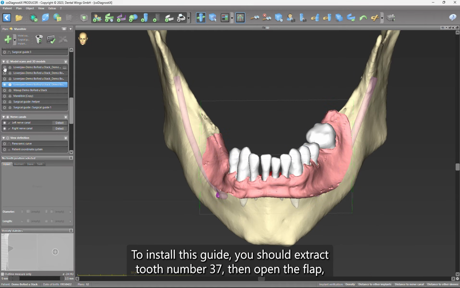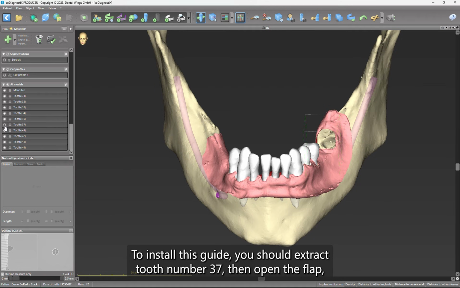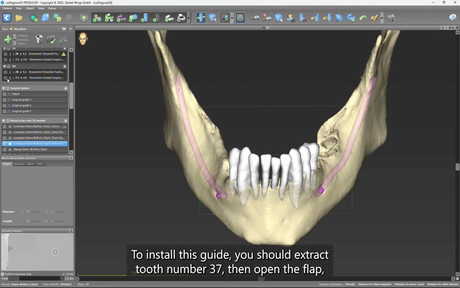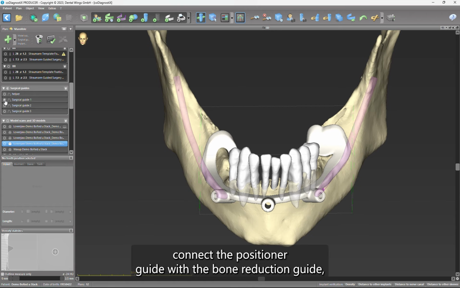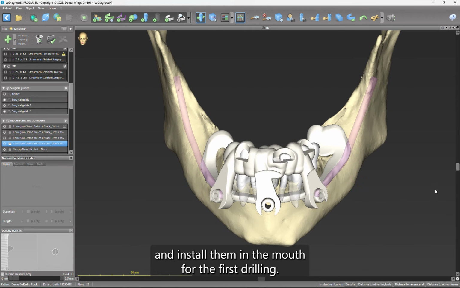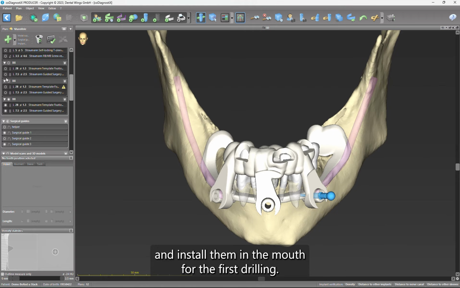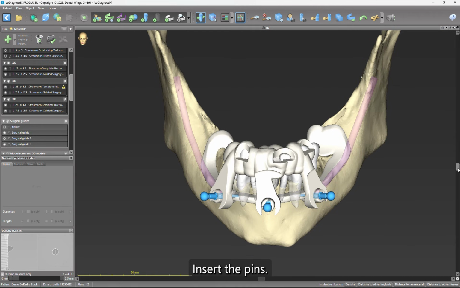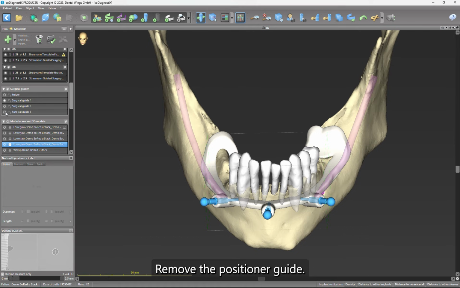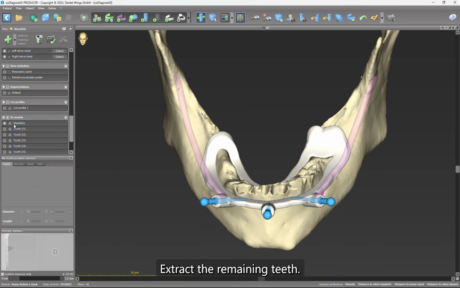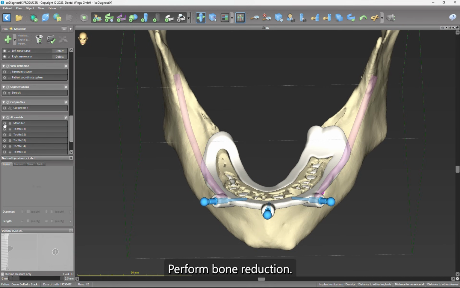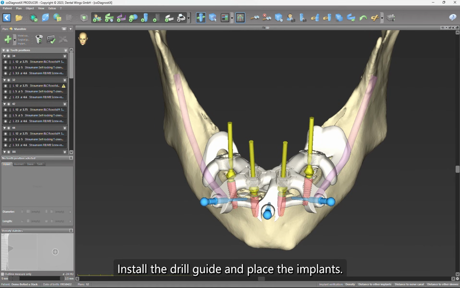To install this guide, you should extract tooth number 37, then open the flap. Connect position guide with the bone reduction guide and install them in the mouth for the first drilling. Insert the pins, remove the positioner guide, extract the remaining teeth, perform bone reduction, install the drill guide and place the implants.